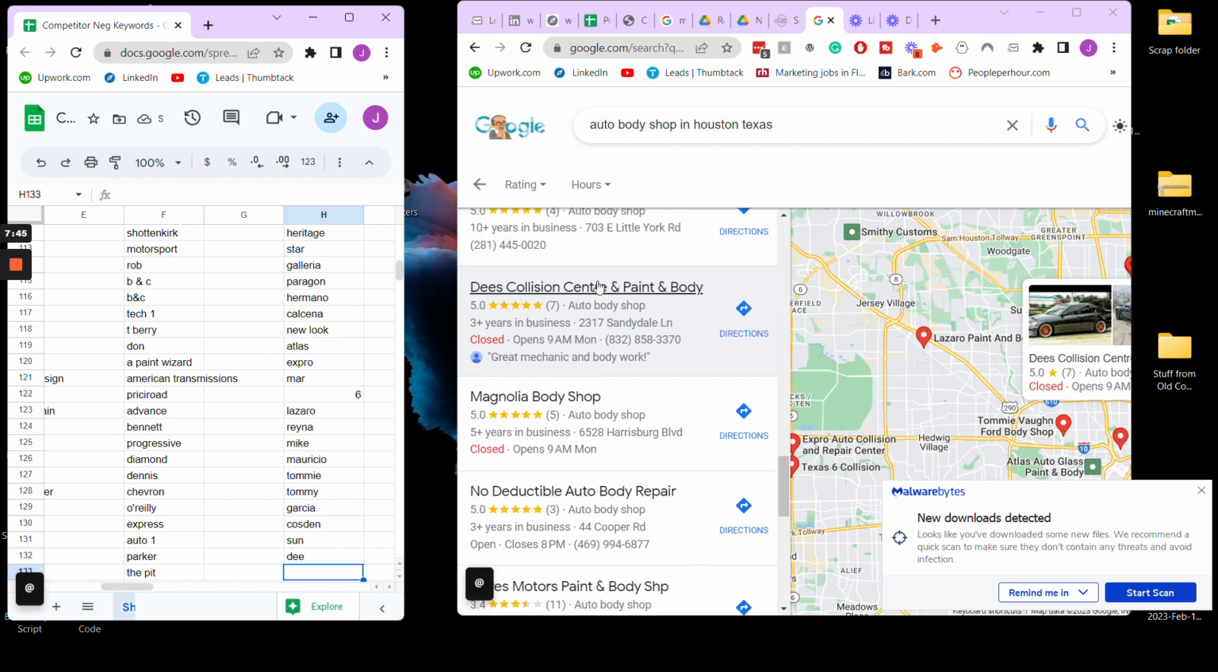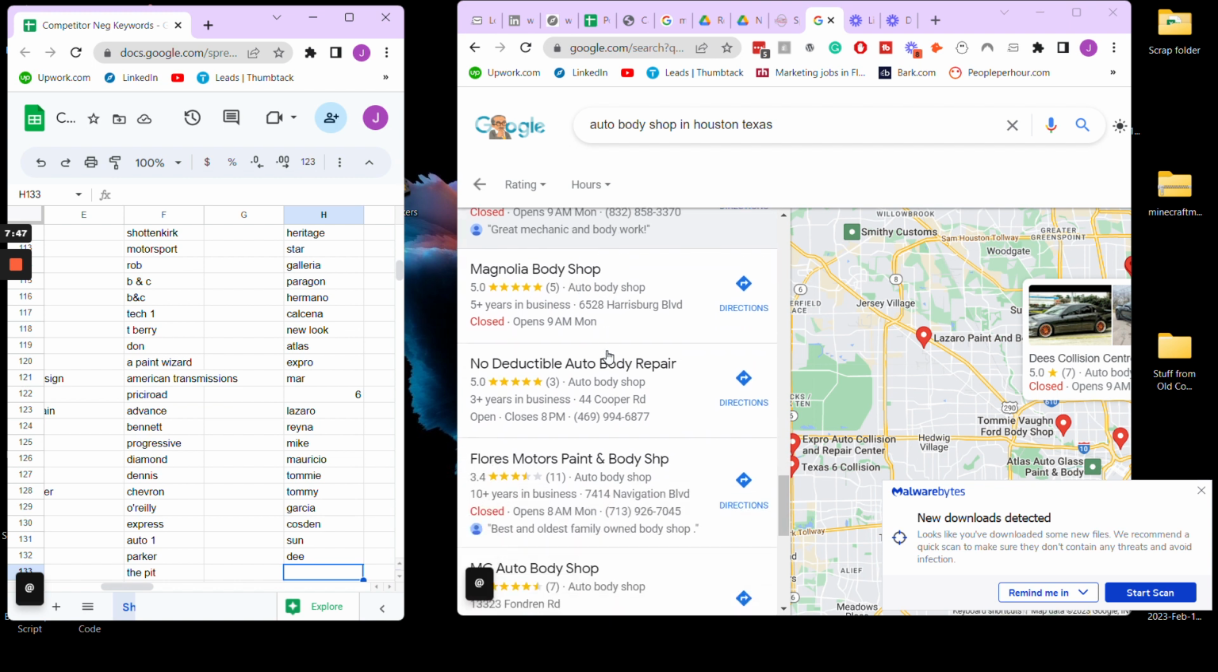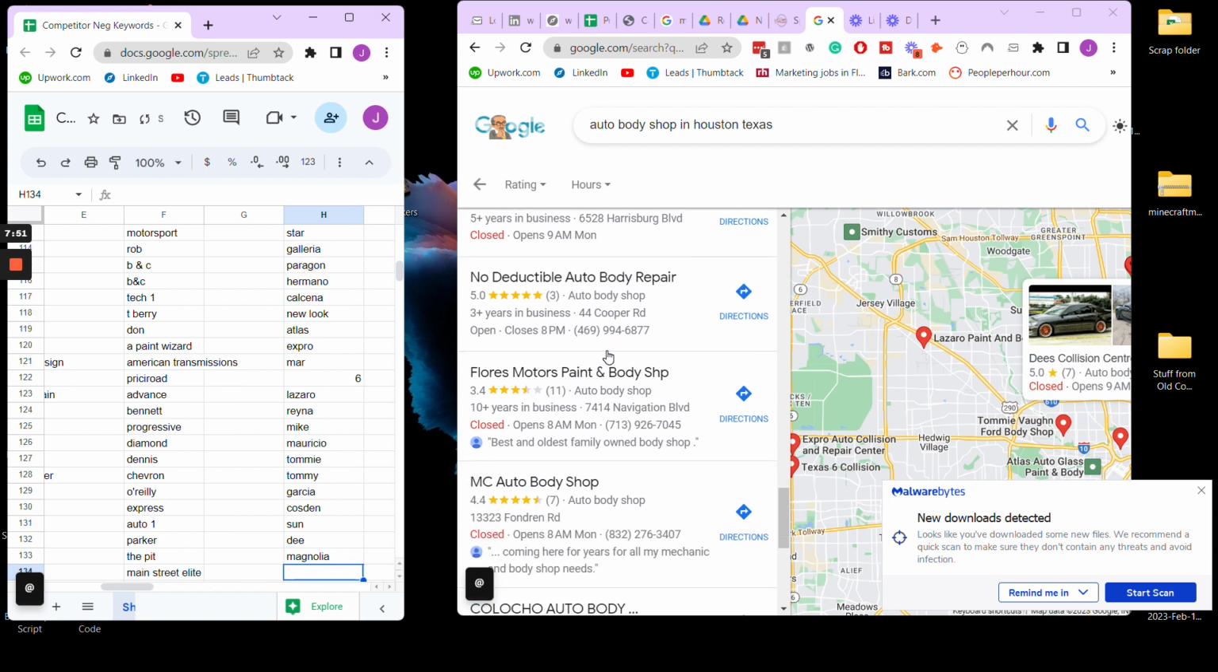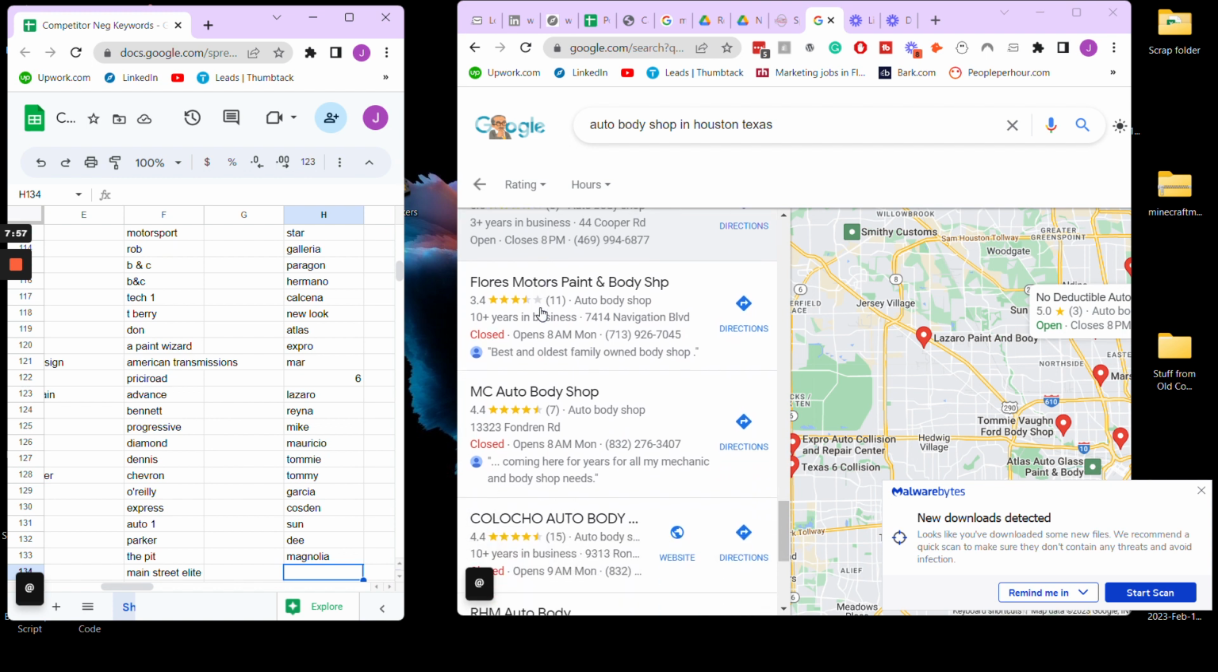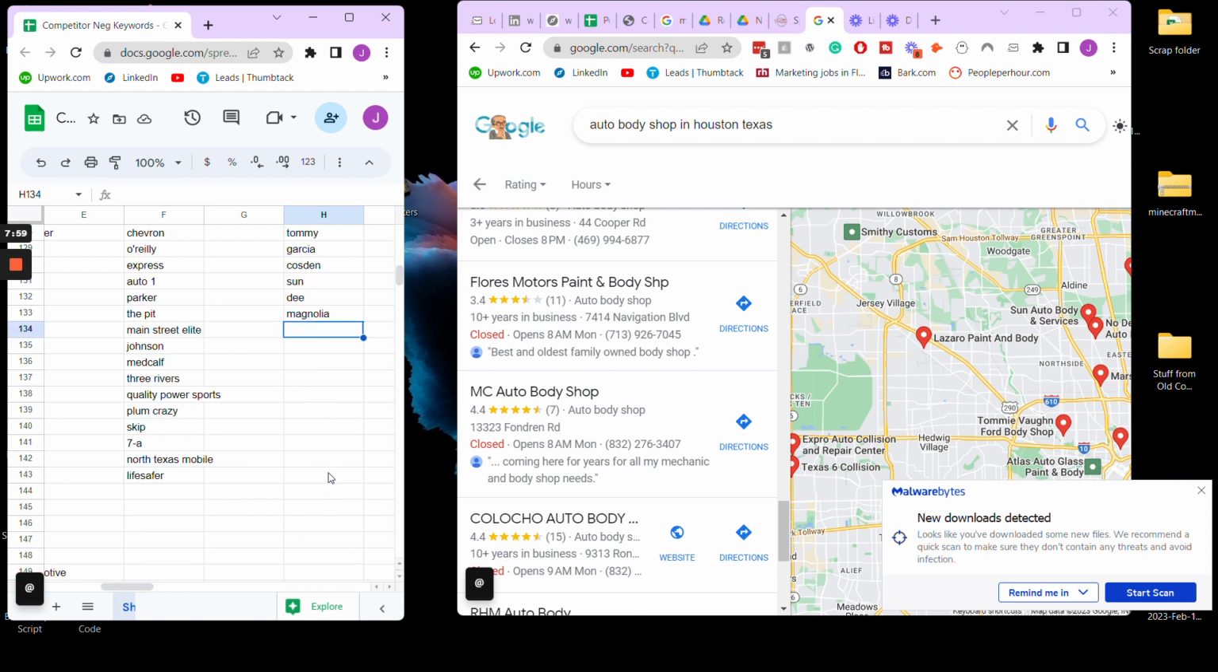They also spelled center the French way, which is interesting. Anyways, Magnolia. No deductible auto body repair. We're not going to use the word deductible because that goes into the service, and that pops up in search terms. We have Flores. We have MC. We're going to break that up as MC, and we're also going to do M and C.